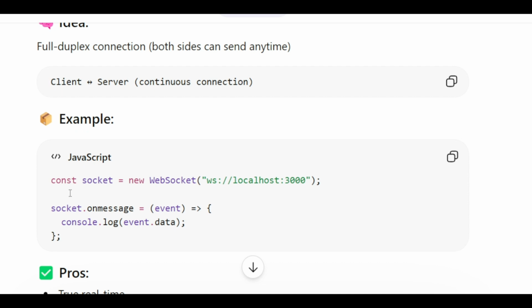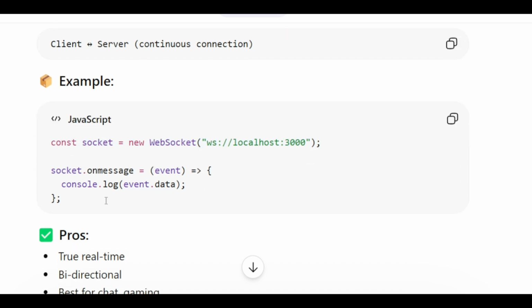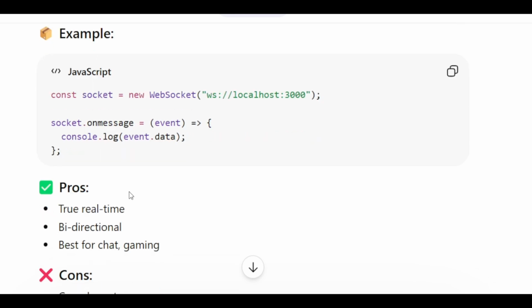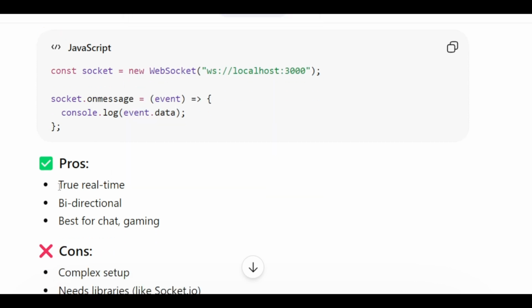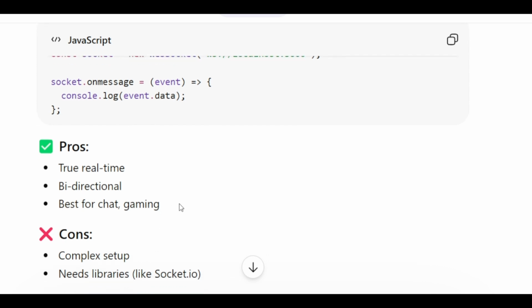To make this connection, we require a WebSocket class instance. After making that, we again use the socket.onmessage method, as with the previous one, and this is sent to the client side. So it is truly real time and it is bidirectional. It is best for chat applications and gaming, because in these applications we have very minute time to get data.